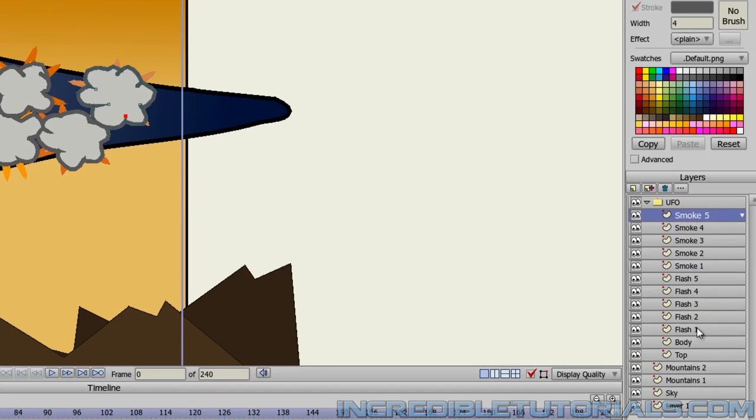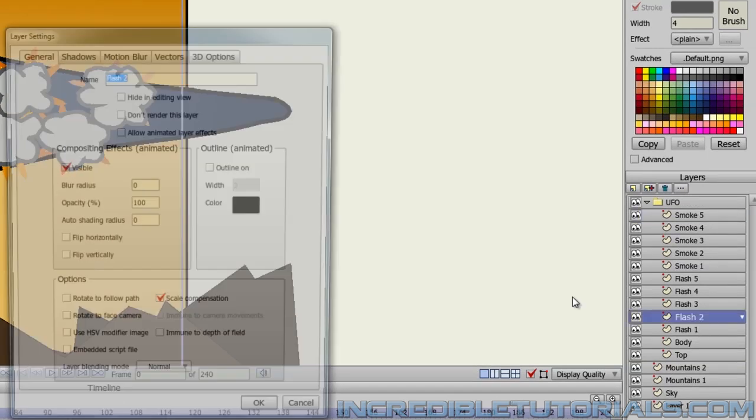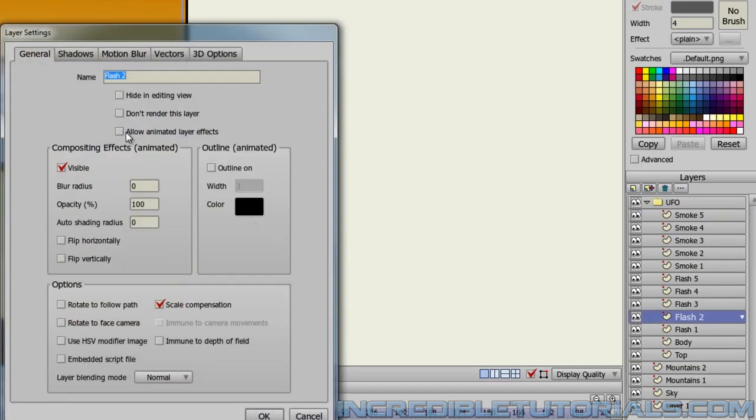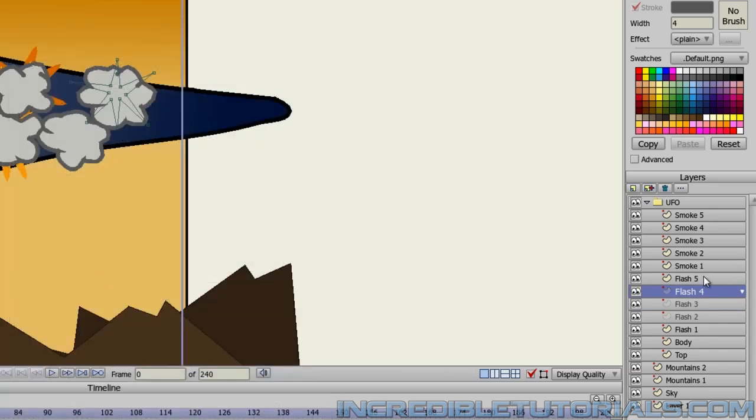So starting with Flash 2, we'll double click, allow animated layer effects, and deselect visible. And you'll keep doing this now for all of the layers that are either smoke or flash.